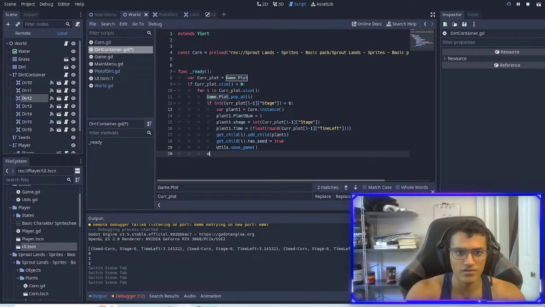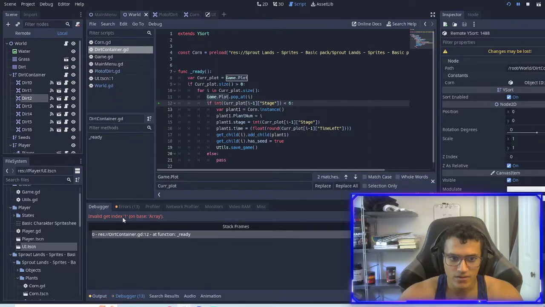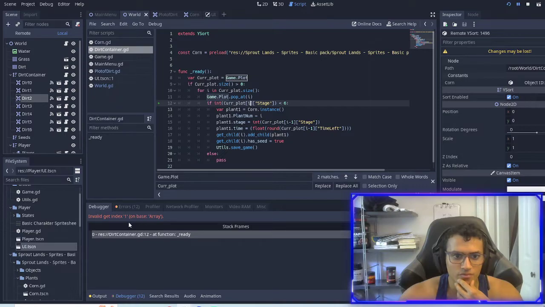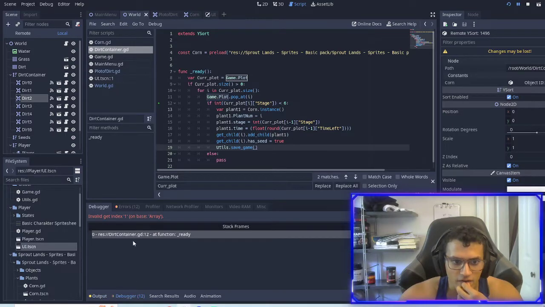If it's not, we'll pass for now. Yeah, so if it's not, we'll pass. Okay, let's see what's going on here. Let's do just i. Oh, invalid base. What is happening? We should have 0, 1, 2 in our debugger saying invalid get index 1.